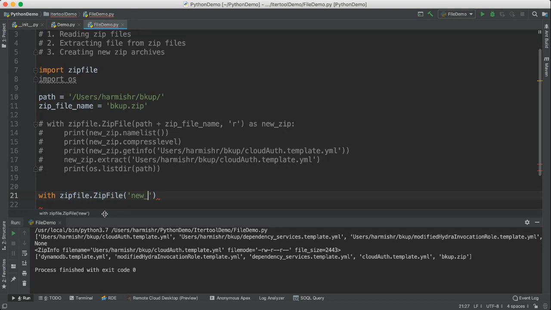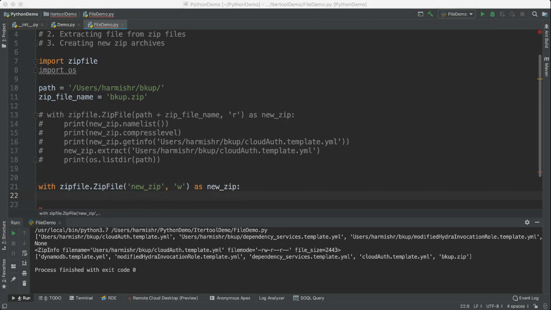Let's call it new underscore zip. We have to open this file in the write mode, because we'll first create a zip object and then we'll append files to that object, and while closing it will create that object. Let's call it new zip. Now we need a file list. We have seen that these are the files present, so we will be using these files as a file list.